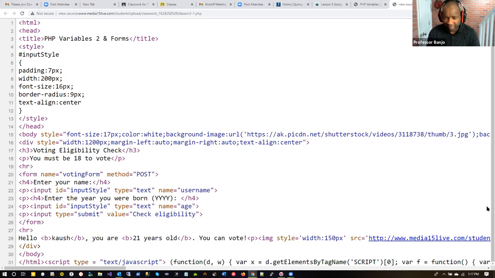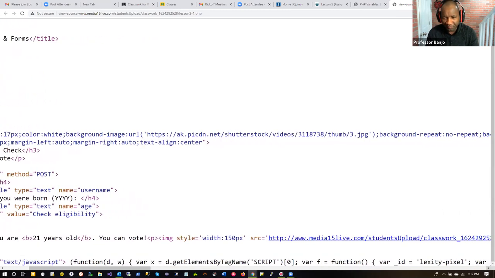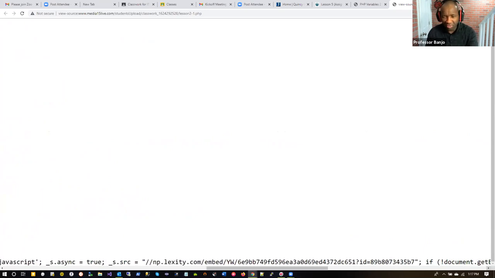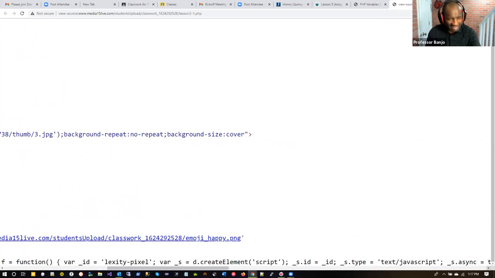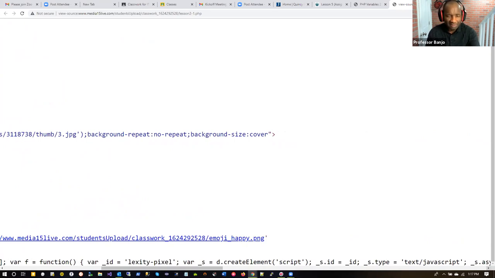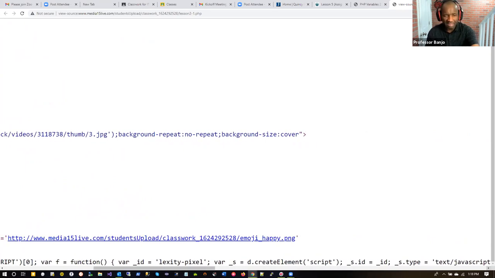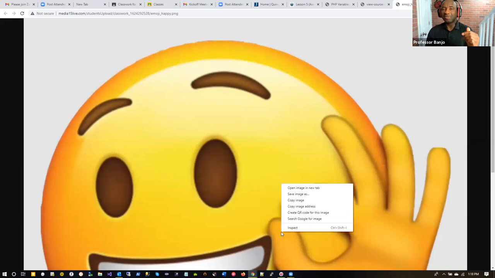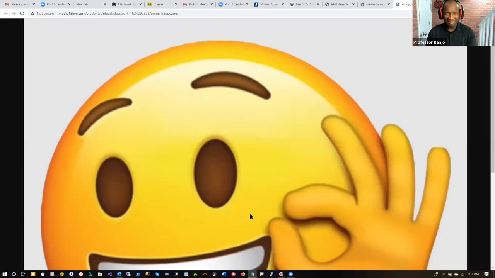Yeah, scroll to the right. There's a bottom horizontal scroll. There you go. If you click on that link, that says you're going too far. Go back. That link that says emoji happy, click on that web address. So that's the happy emoji, right?